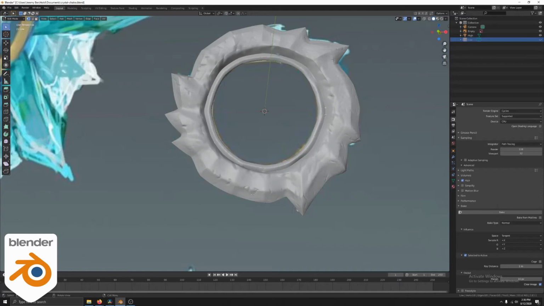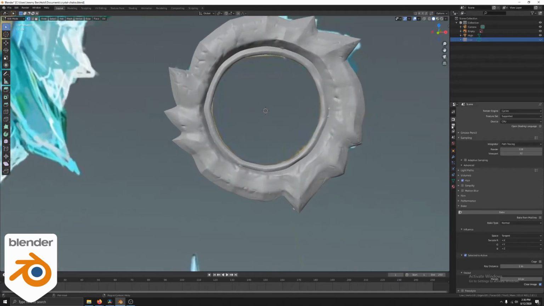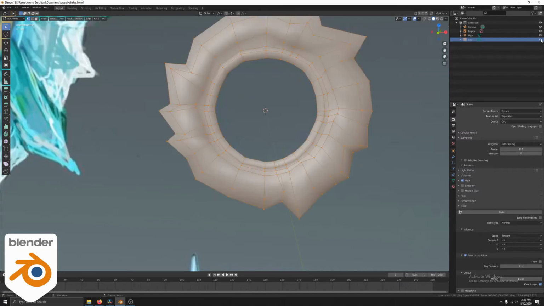This high detail information will be baked down into normal maps and ambient occlusion maps, which will be used to better texture the object. From there, I UV unwrap the low poly mesh, bake the ambient occlusion and normal map from the high poly to the low poly, and then I export as FBX so I can use it in Quixel Mixer.